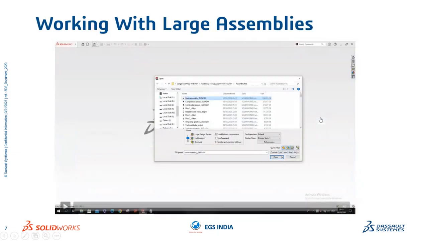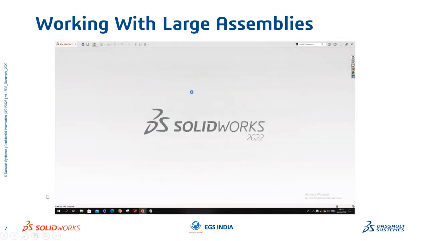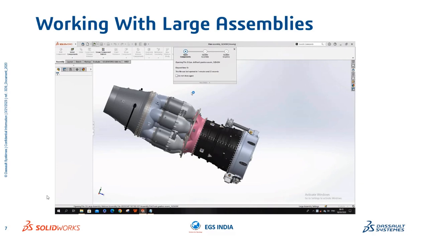Then we move on to working with large assemblies. Here I'm opening one of the assembly files in resolved mode. It will take some amount of time.